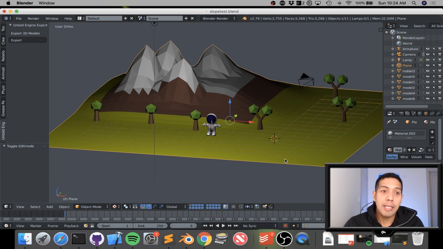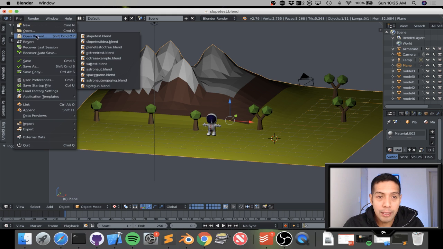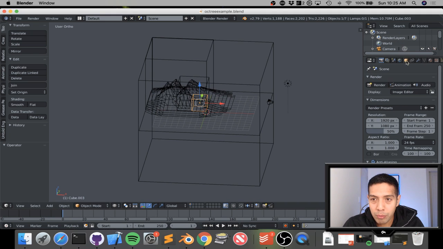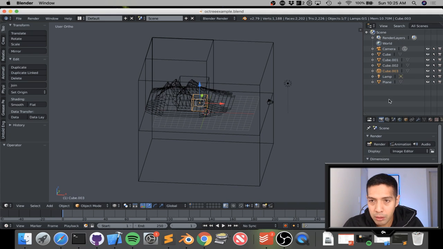And how I do it is I do an octree test, octree example. So basically, let me hide this so you can get a better idea.